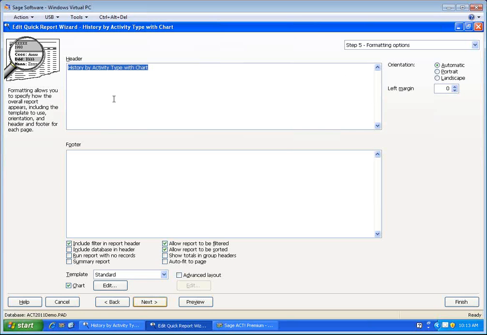And then I didn't make any changes here, but you could actually free type in your header. You can actually put in some code or some expressions. So you could put an expression in the header. I'm not going to get into that today, but an expression could say history by activity type with chart. And you could pull in the date range of that by not showing the whole filter, but just pulling in the date range. So there's different things that you can do in your headers and footers when it comes to using expressions.